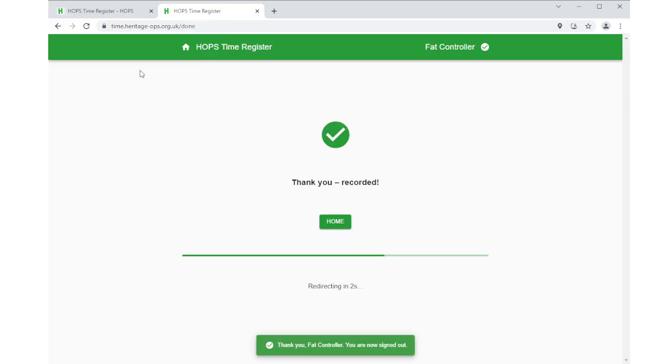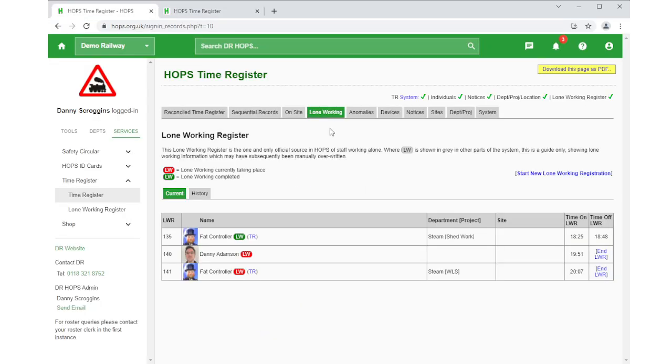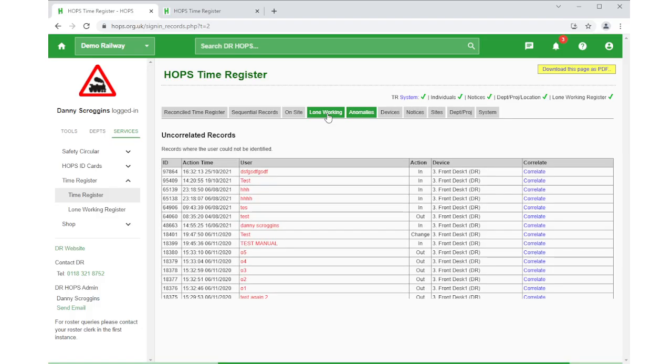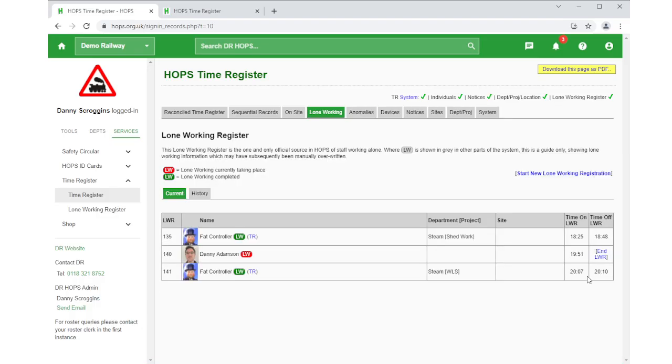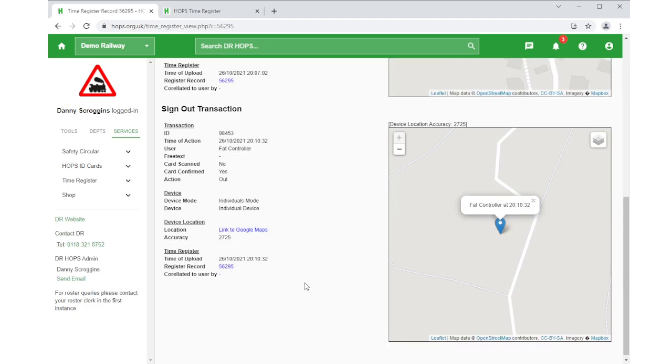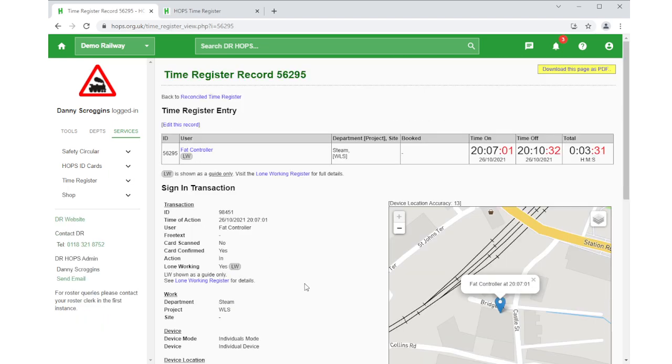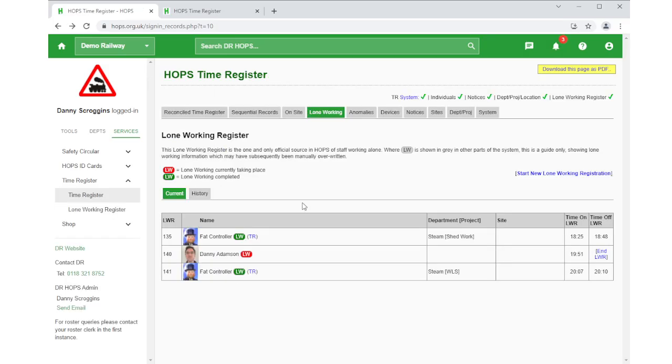I'll go back over to the Lone Working Register. I'll click away and then come back again. Here we are. And now I've signed out, or the Fat Controller has signed out at 2010, time off LWR 2010. The LW has gone green. And again, if I want to, I can look at the two Time Register records. I'll go back to the Lone Working Register now.